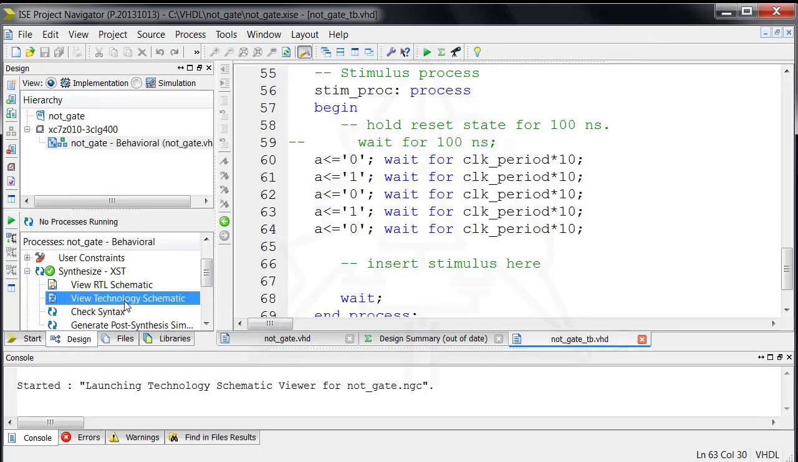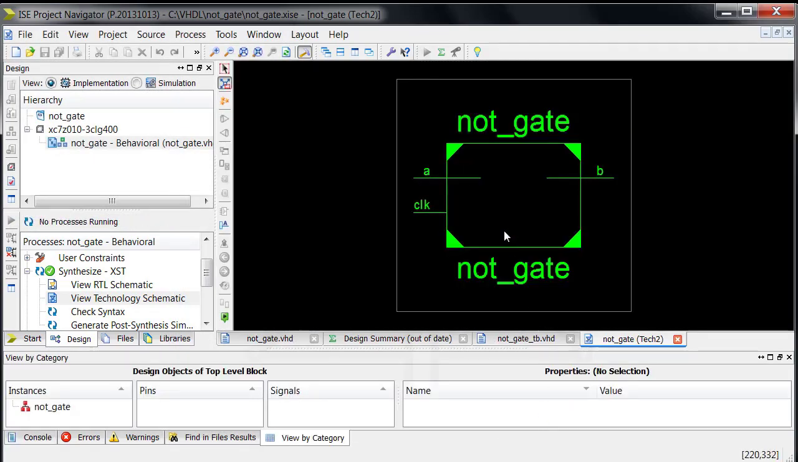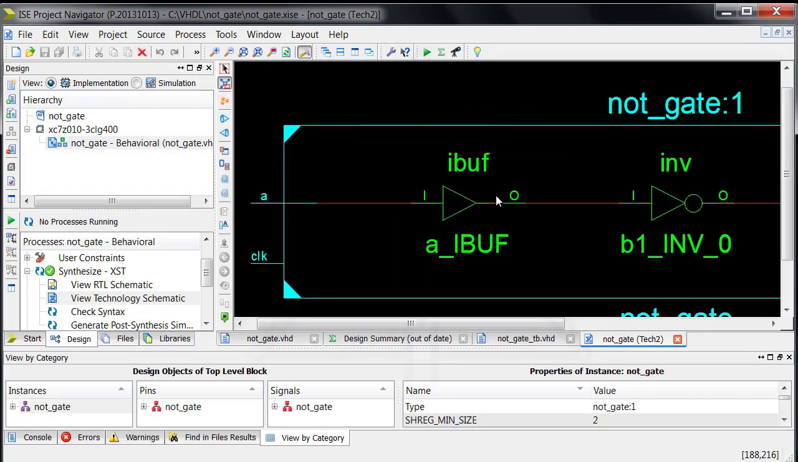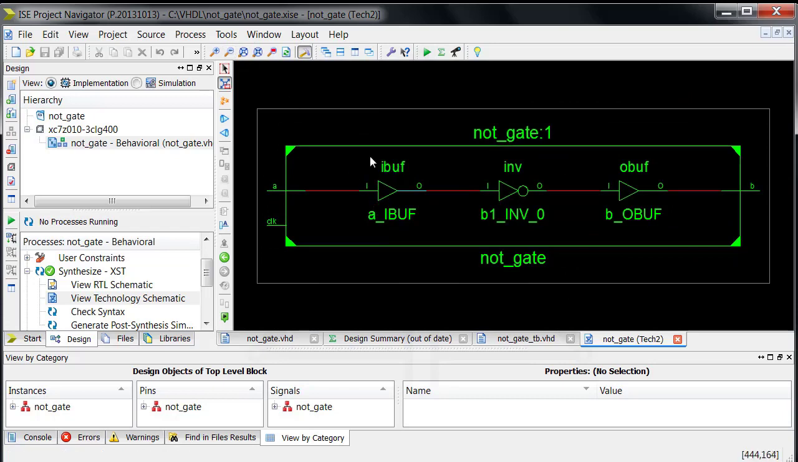You can see the schematic of the circuit. Input buffer. Output buffer. NOT gate or inverter.